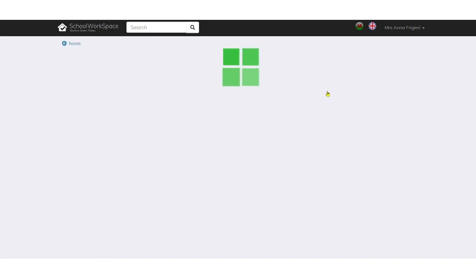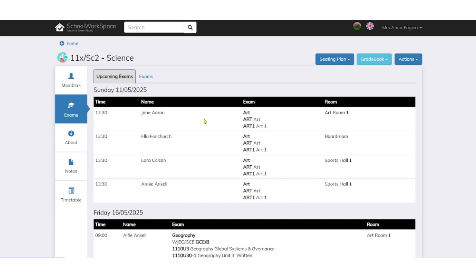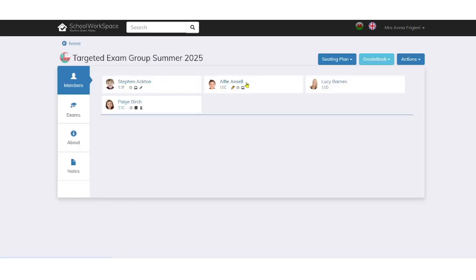A great use case for this feature could be when a school has groups of candidates that they are targeting during an exam season. This could be to ensure they attend each exam, or to give them additional support with revision. Schools can now assign these groups to any members of staff within the school, or the staff can assign them to their groups themselves.